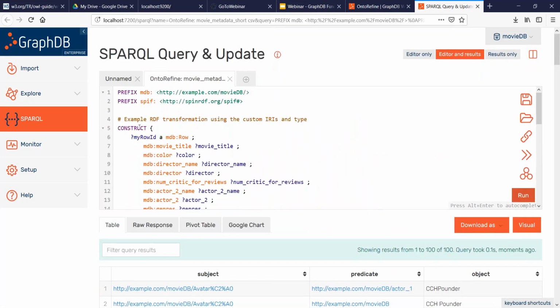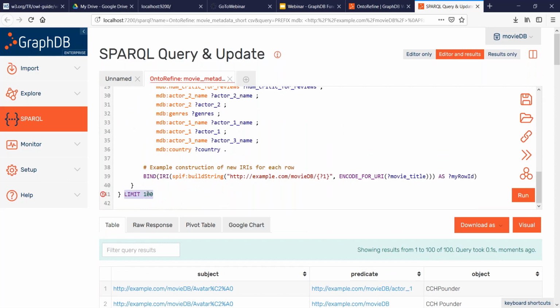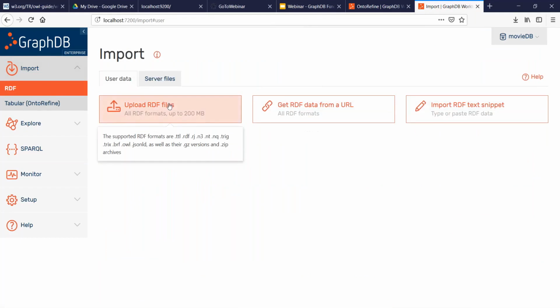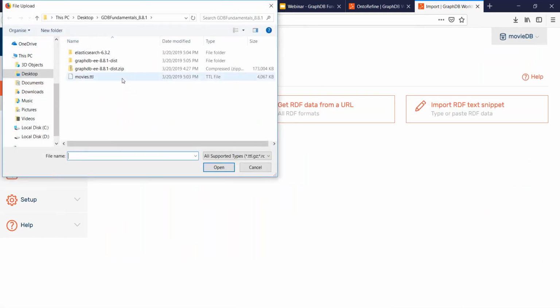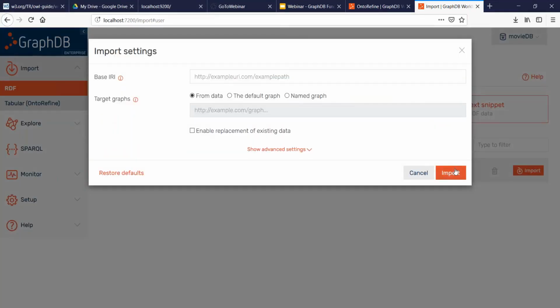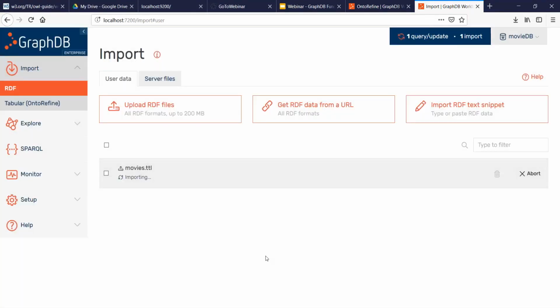Now, if I change the construct to insert, I can get this data inside my database. Of course, insert doesn't like limits, so I can drop this. Now, since there are a few other transformations which I would like to perform before I actually work with this data, and we're running a bit short on time, I'm just going to import the properly formatted database. Right now, movies Turtle. Turtle is one of the formats for importing data inside an RDF database.